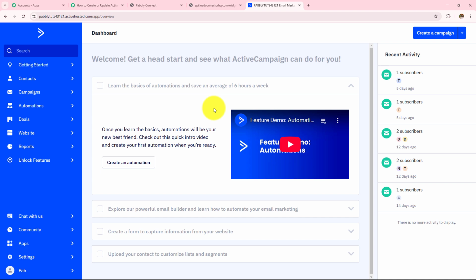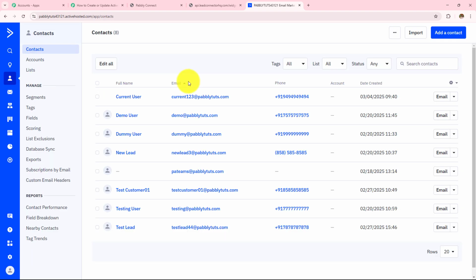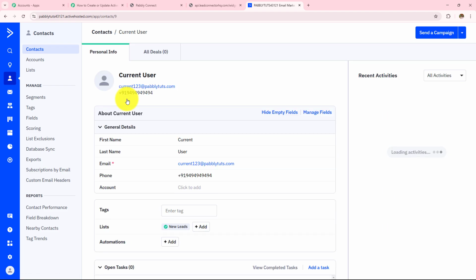This is the app dashboard of ActiveCampaign. On the left hand side where I can see all these options, I am going to click on this contacts, and then I can see that I've instantly and automatically created this current user as my new contact in my ActiveCampaign account. The email address that we added was current123@pablitudes.com and the phone number was this.